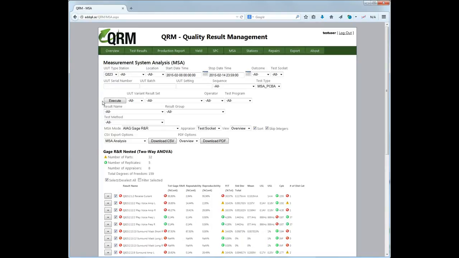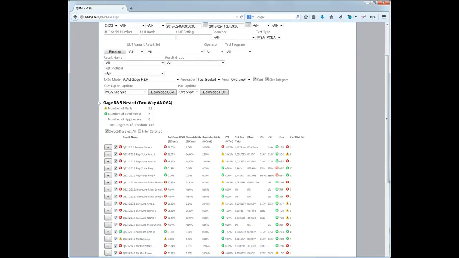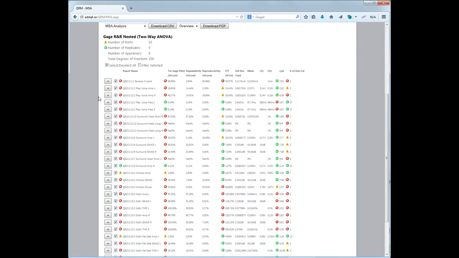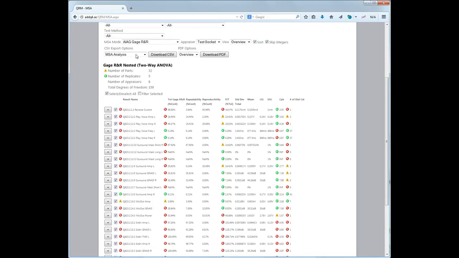Now we will get a really nice calculation of all the measurement values here. We can see that I have 32 individuals. I've tested them 5 times each. I have 8 appraisers that would be test sockets in this example.